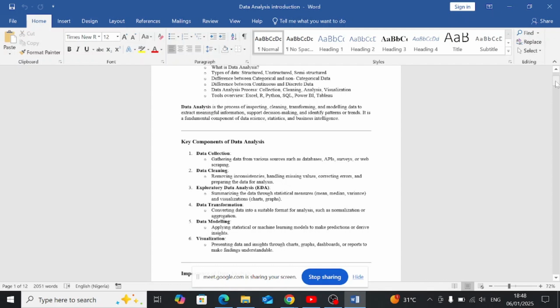Then we're going to talk about the general visualization, presenting data and insight through charts, graphs, dashboards, or a report to make findings more understandable. So after you've created your individual charts and graphs, in this visualization you have to create a dashboard or a report, right, showing everything you have done and summarizing findings in your report.